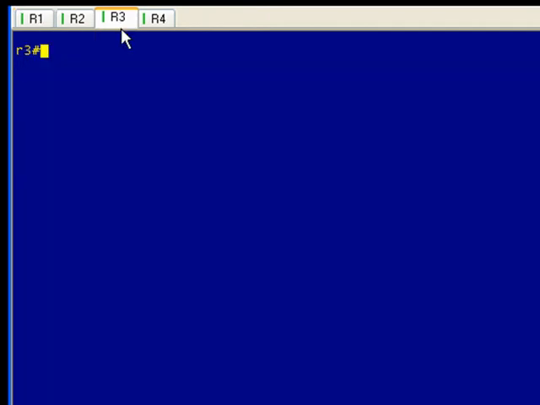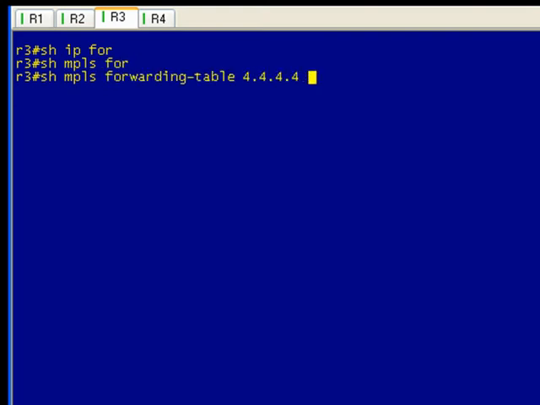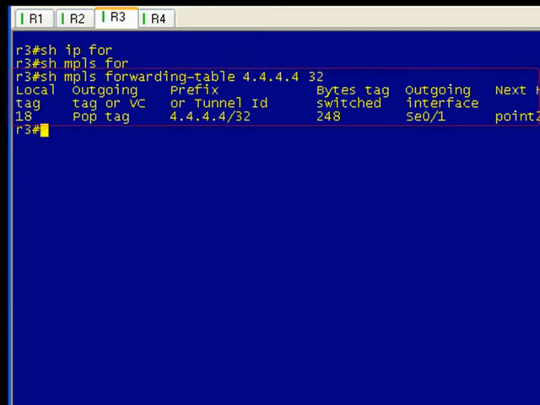So we can jump on R3 and go ahead and see the LFIB. Is it space 32? I think so. Anyways, we can see that it's coming in with a tag of 18 and it's being popped. So PHP is in effect.